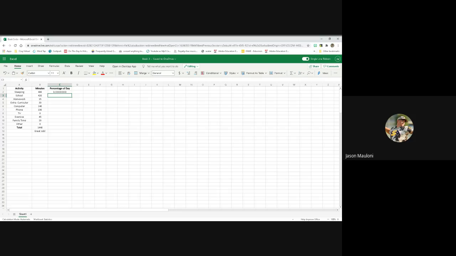Equals B2 slash B12. Well, no, you want to put 1440 because B12 could change, right? B2 divided by 1440 because we're doing a percentage of the day. There we go. 1440 minutes in a day. So I got 0.33333 repeating. Correct. We will change that to a percentage here in a second.